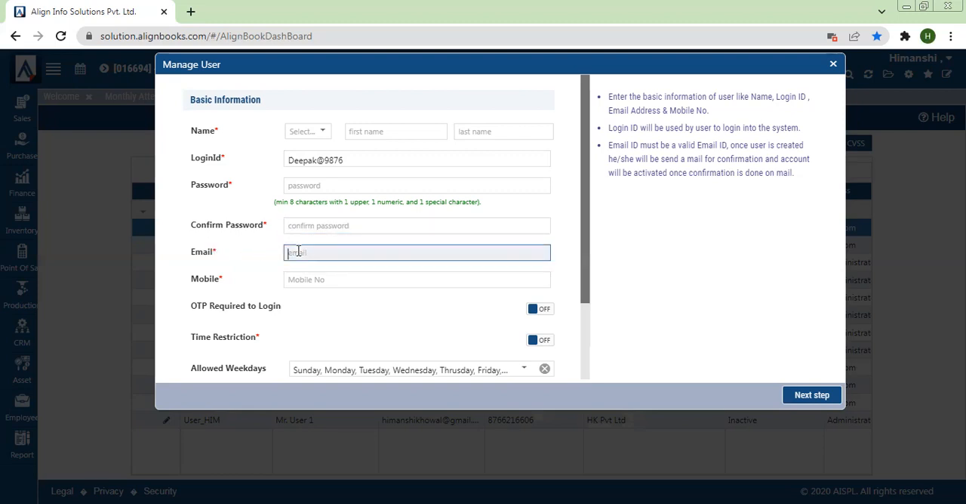Email ID. Whatever email ID you put here, a verification link will be sent to that mail ID. You have to go to your mail ID and verify that user. Once you verify that user, then only it will be active. Otherwise, you will not be able to log in from that ID.